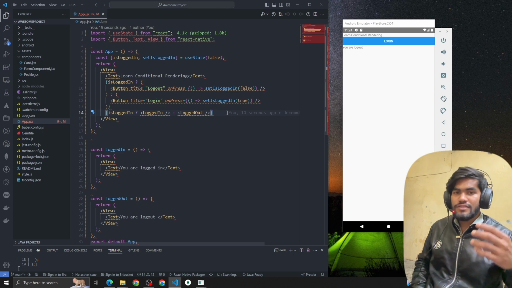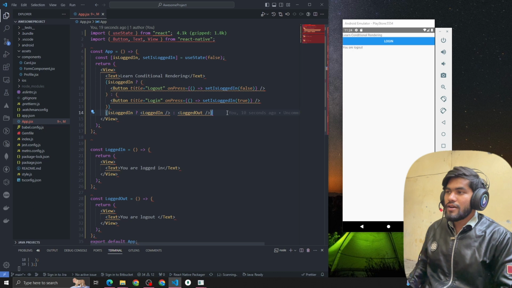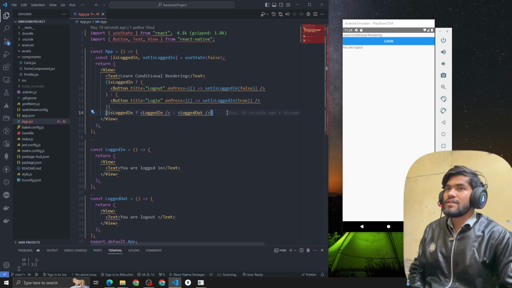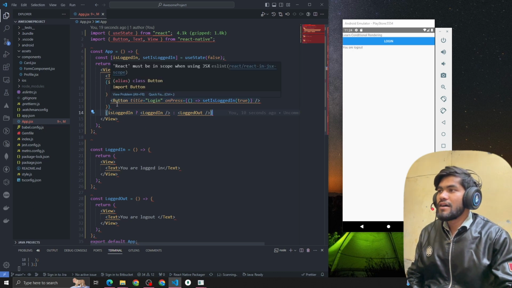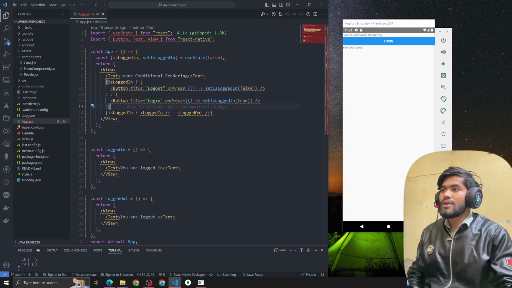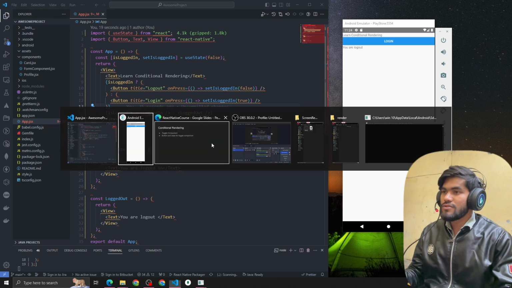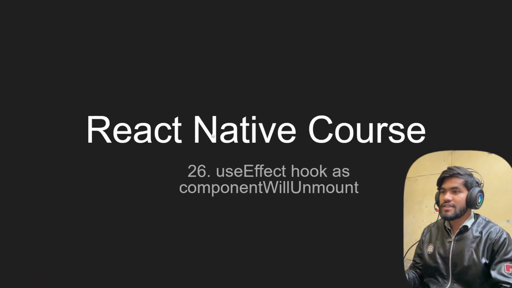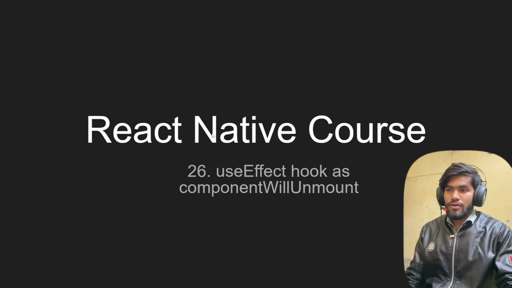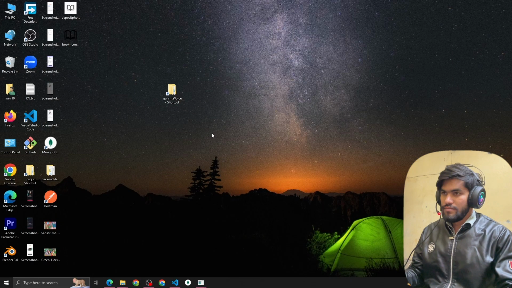There is one next video which is related to this, called componentWillUnmount. Suppose when the component gets unmounted, when this logged in component is unmounting from the UI, we have to perform some side effect, some operation. Those things we are going to discuss in the next video, called the componentWillUnmount phase, which we are going to learn there.